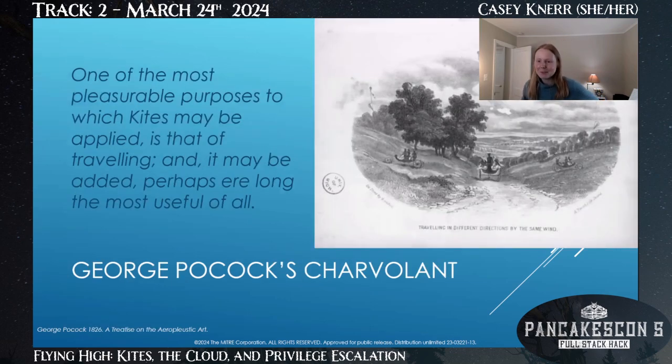One of my favorite examples of a kite invention was George Pocock's char-volant. He was a British inventor in the 1800s. He came up with a number of inventions related to kites. He did come up with a man-lifting kite at some point, which he tested first on his own daughter in a display of shocking confidence. And my favorite invention of his is the char-volant, which is a kite-pulled carriage. He talks about how it's one of the most pleasurable purposes to which kites may be applied, and perhaps the most useful of all. That didn't really come to pass. We don't travel around in kite-pulled buggies nowadays, but it's really charming.